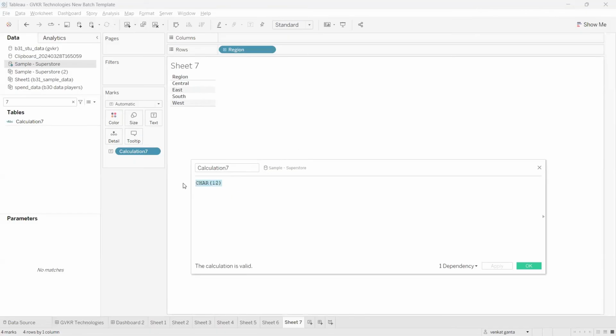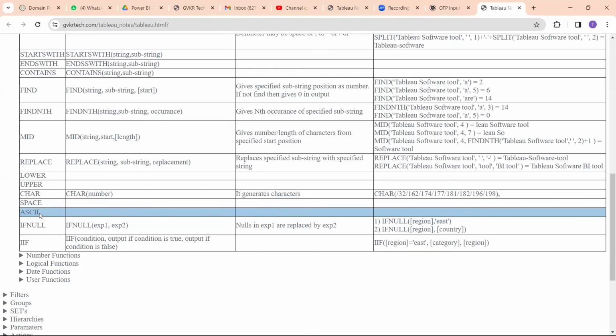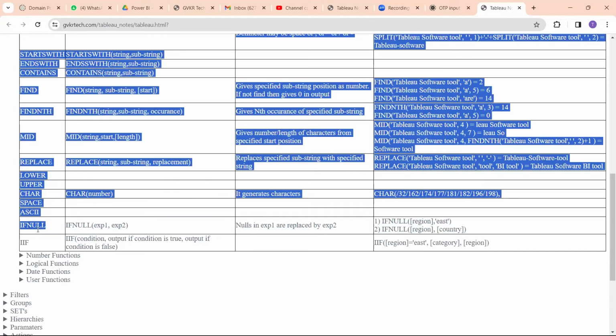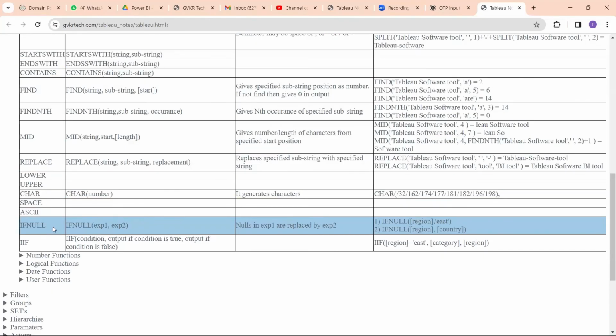Okay. Now we have one more function which is called space function. What the space function will do is if you provide space 12 means it will provide you 12 spaces like that. I don't want to go into detail here. I have ASCII character. We have if null function. So if null function is very important.